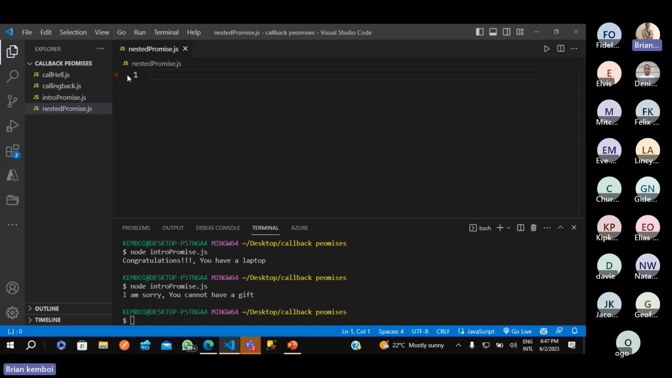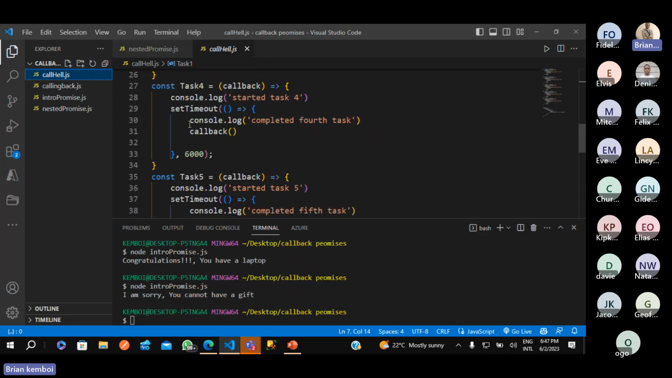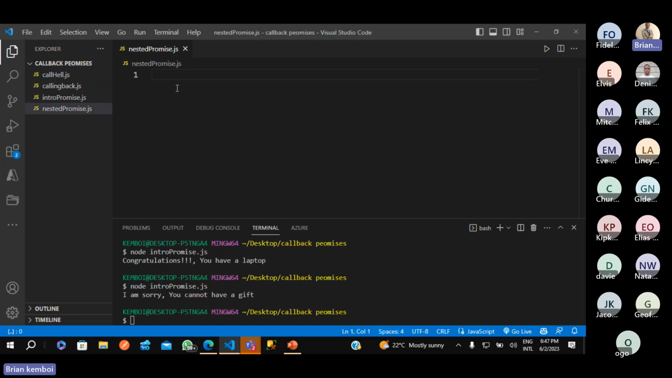So I'm going to have three tasks. Five tasks are too much for us. So we're going to define, like the other one, what was our callback here? It was somewhere here. We had almost five tasks. So we want to see how promises are better than callbacks here, right? So let's start writing it.